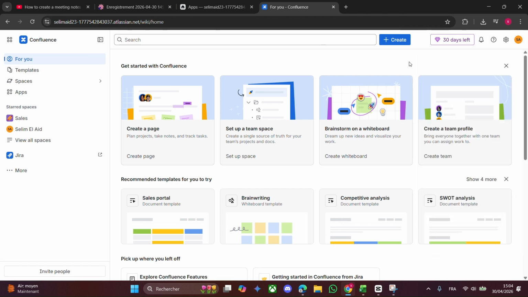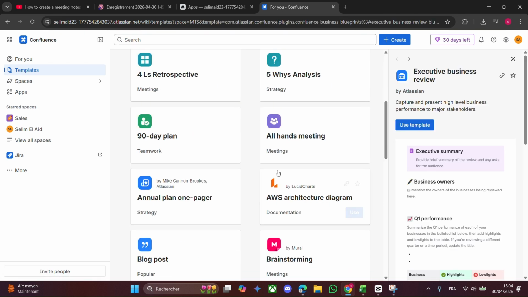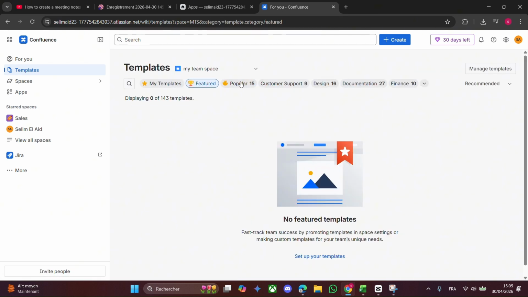So first, log into your Confluence account. On your active Gmail account, you will be directed to the Confluence dashboard. And here, just head over to click on More and hit Templates. You will find several templates here.